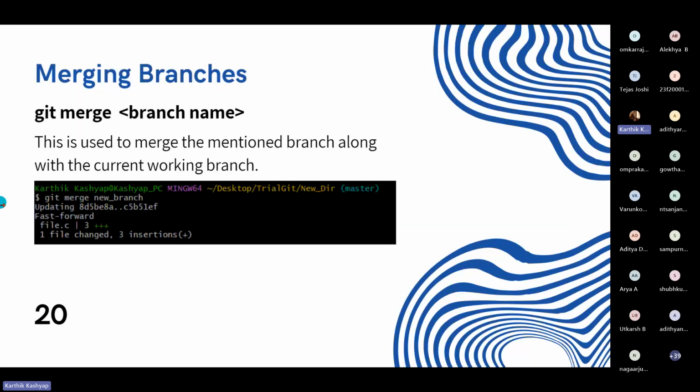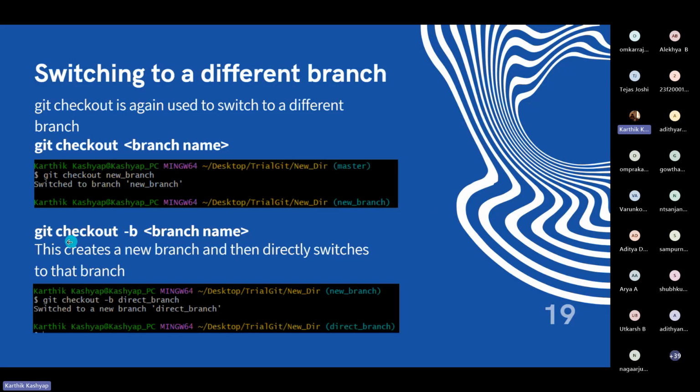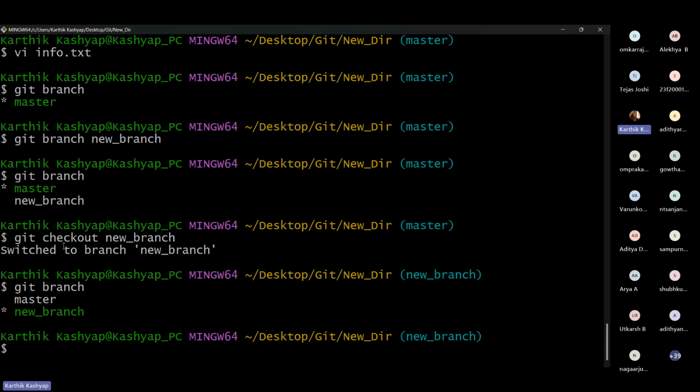Wait, before that, there's another command called git checkout -b. This is actually a convenience command. For making a branch and then switching to the branch, we use two commands. You see, git branch new branch and git checkout new branch. These are the two commands that we use to make a branch and switch to it.